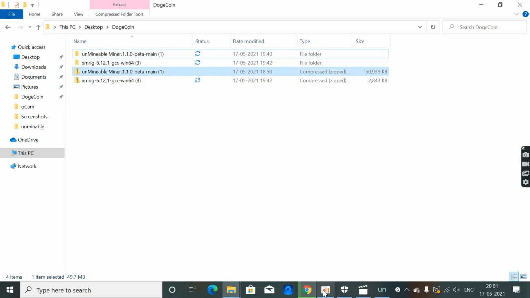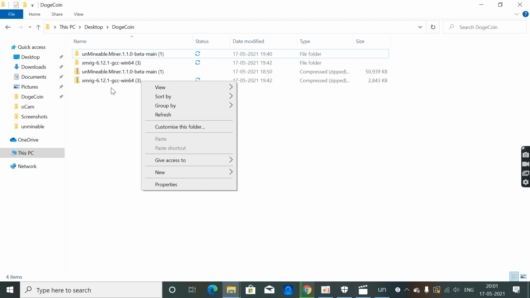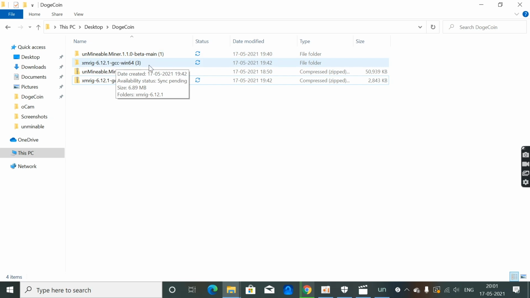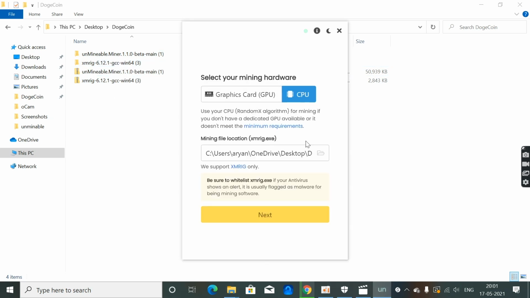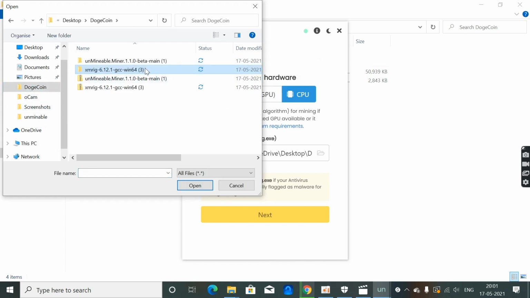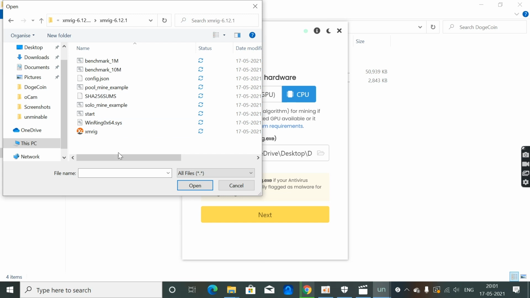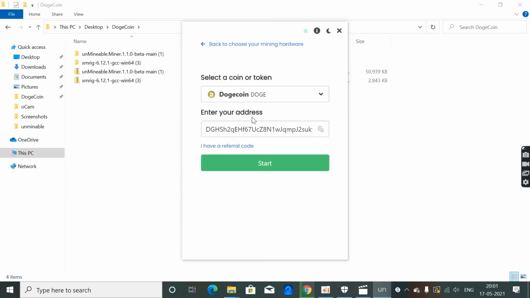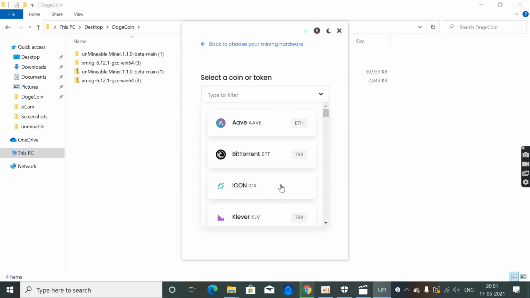Then what you'd have to do is again shift that XMRIG file to the Dogecoin folder from your downloads. I've already done that. So that would be a zip folder. You would have to extract it, and I've already done that, so I'm not doing it. Now you have to go to the folder option, go to Dogecoin, go to the XMRIG folder, not the zip folder, and select the XMRIG application, and open it and select next.